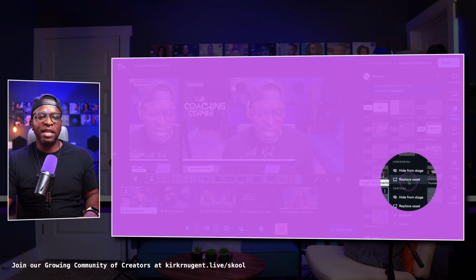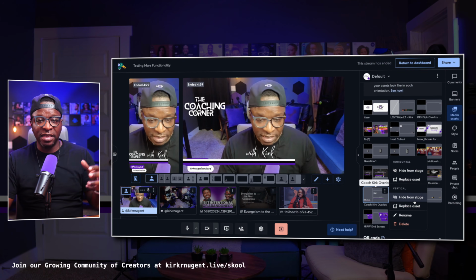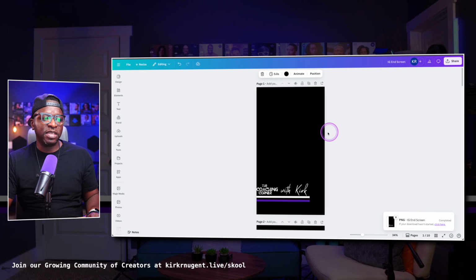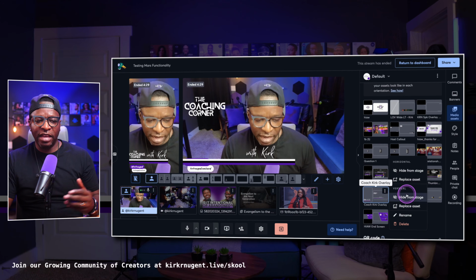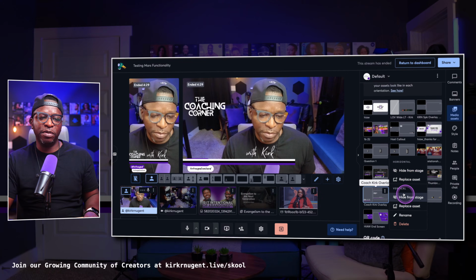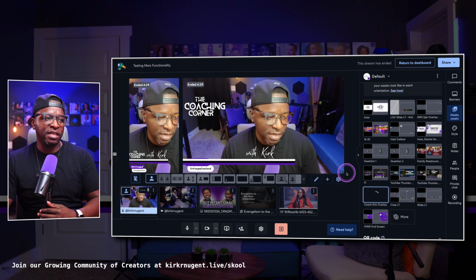So hitting those 3 dots, you can replace the horizontal asset or the vertical asset. You would design them separately. I designed them in Canva and just exported them, just to showcase what that looks like. This is a 9x16 design that I made inside Canva and exported. Then I was able to pull that in here. If I wanted to, I can do this again and say, okay, for vertical, replace asset one more time. And this time I'm going to do the one where Coaching Corner is at the top.